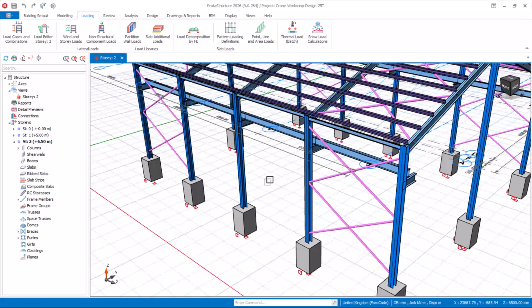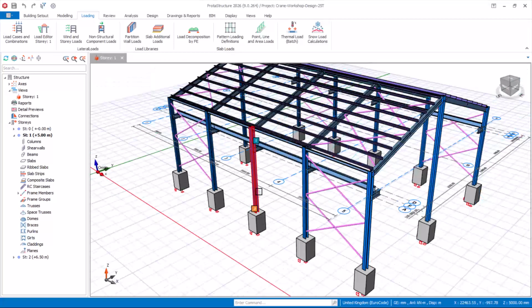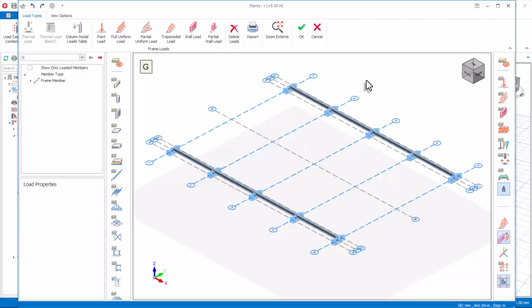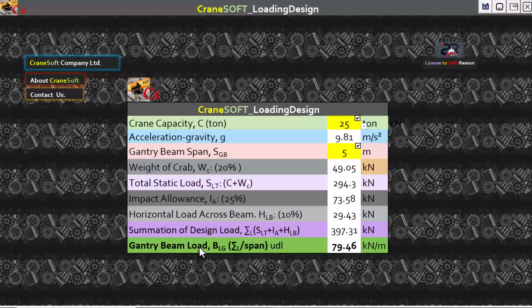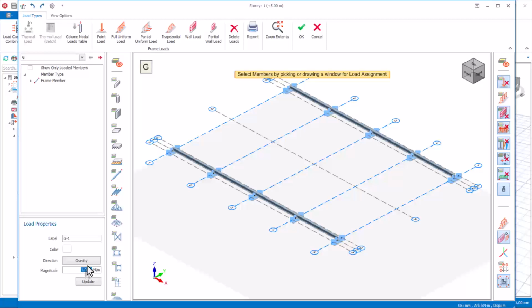So let's navigate to ProtaStructure, and then we move the green lines to ST1 right here, after which we navigate to the load editor. In this load editor, you just have to click on the full uniform load option, and then we are applying this load on this gantry beam as a dead load. So the load value is going to be 79.46. Click on that, and then over here you type 79.46 right here.